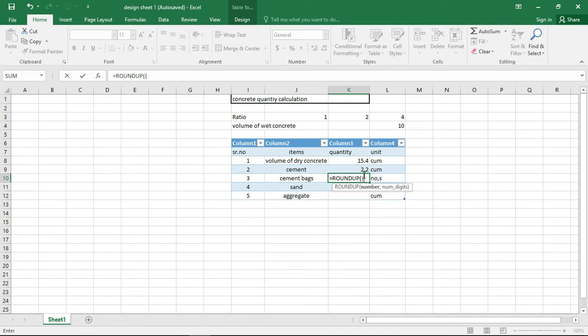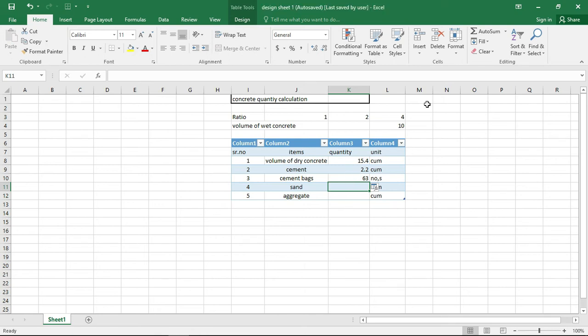Here divide the volume of the cement by the volume of one cement bag. We know the volume of one cement bag is 0.035 cubic meter. Then close the bracket, then comma, then press 0. This is mandatory to insert the right formula. Then press enter. We require 63 cement bags. So now we have calculated the cement bags.